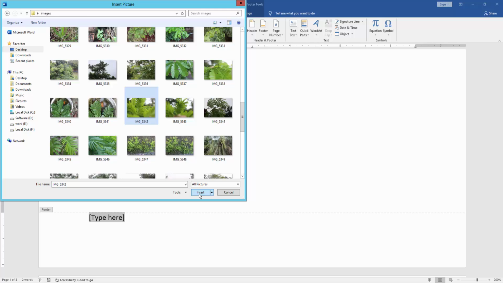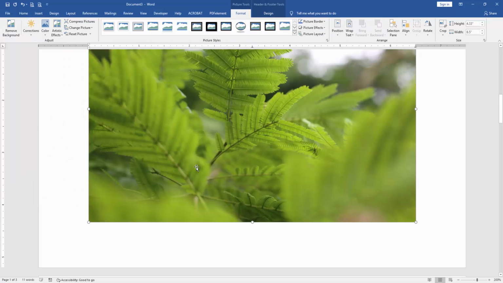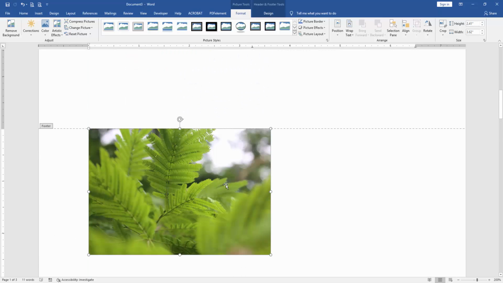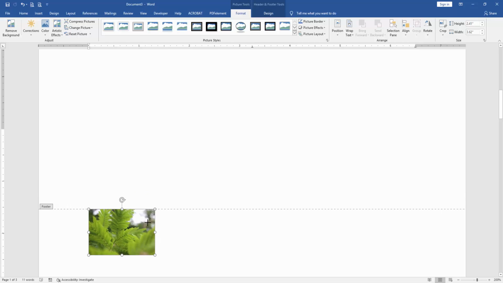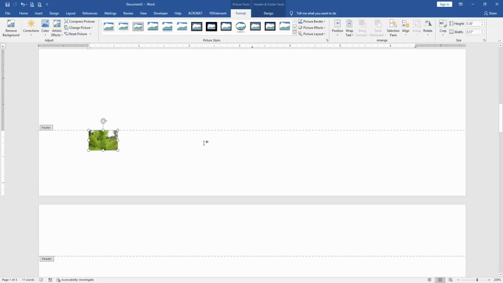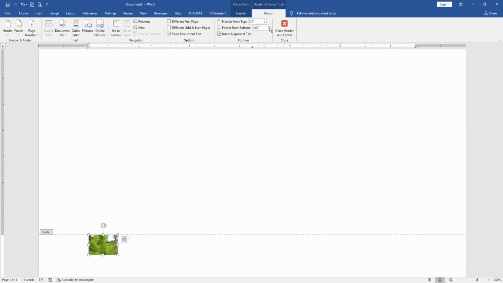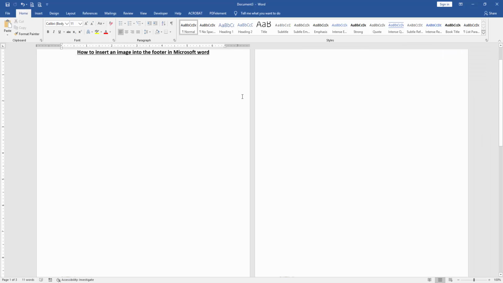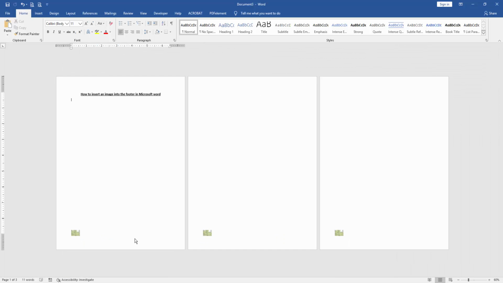Now I select this picture and insert it. Then resize the picture a little smaller. Then go to the Footer Design menu and click Close Header and Footer. Then zoom out this document and we can see here we inserted an image in the footer very easily.